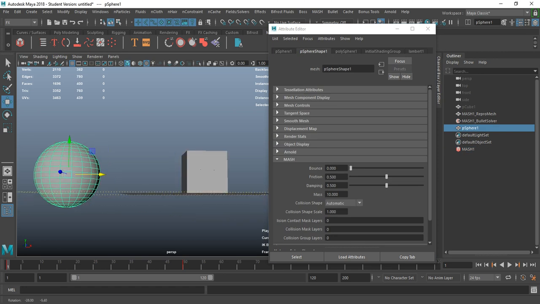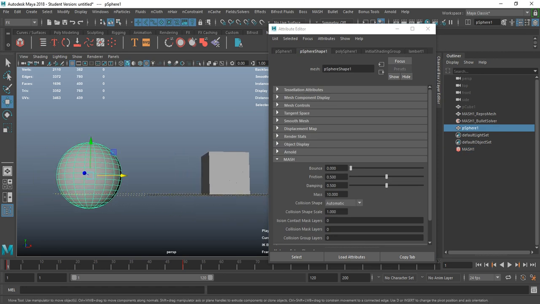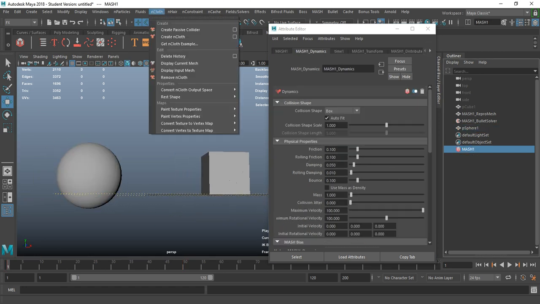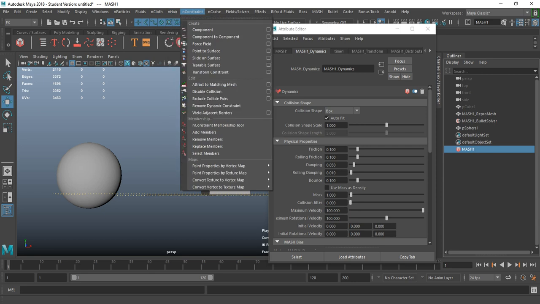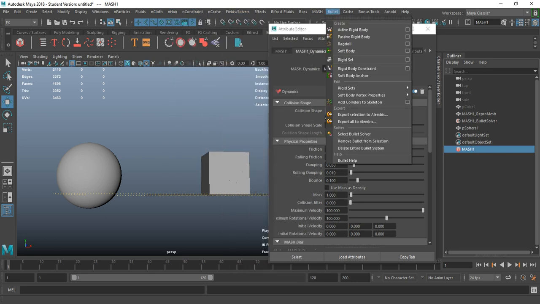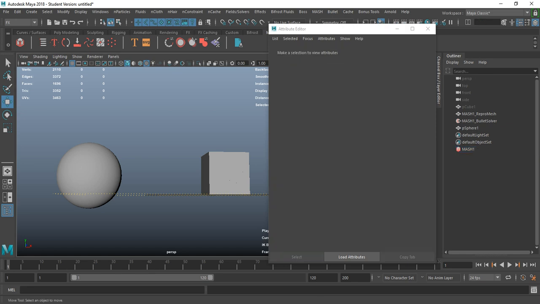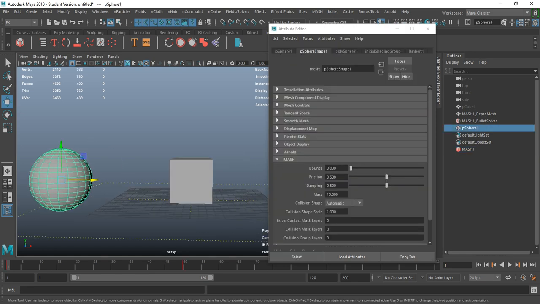Trying to get these dynamic systems to work is usually the worst part about any dynamic stuff, especially when you get into, you have cloth, you have hair, you have particles, you have Mash stuff, you have bullet, and there's other systems you can incorporate in there too. Sometimes they all don't want to play nicely together.